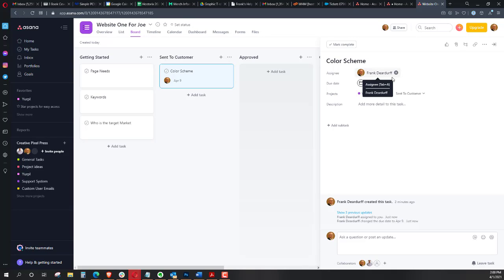So I can change who it's assigned to, can change the date. It's in this project, and it's showing it's in this project and it's in this column. We can add a bit more about the color scheme. We can add subtasks which allow it to create another list inside there. So maybe we want to add, it's like what color ranges or what palette, or is it going to be for printing, or those type of things that we can think about.